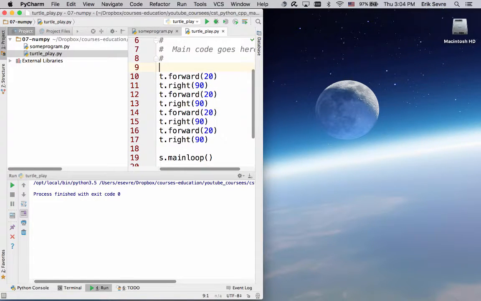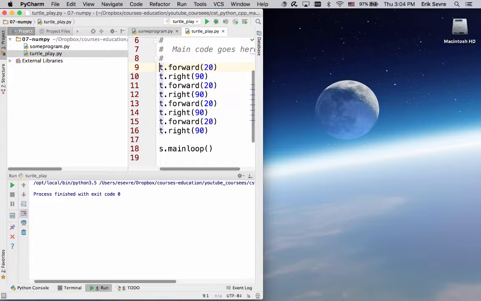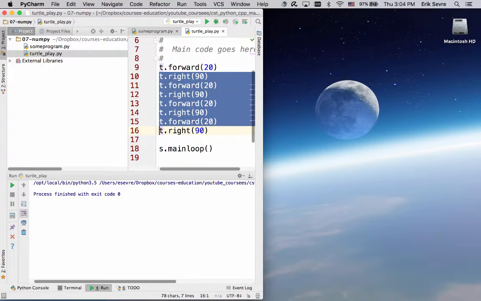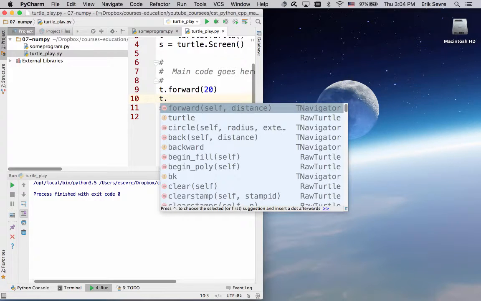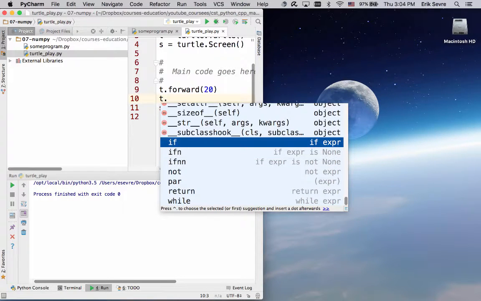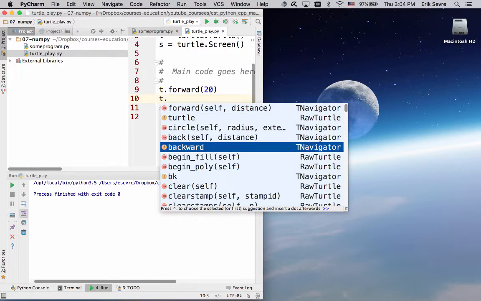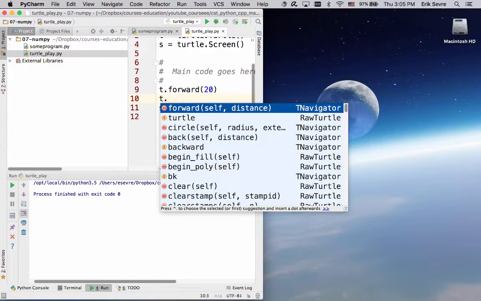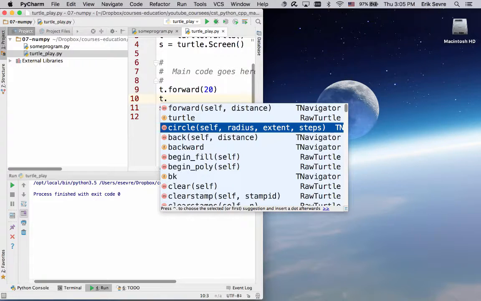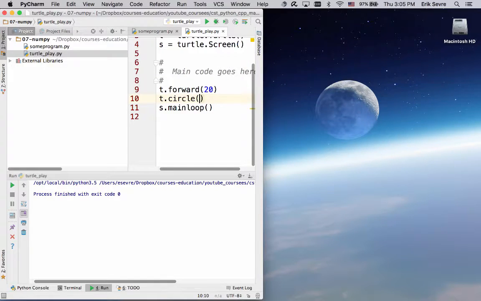Now, we can go more complicated than just forward and right. We can use the autocomplete to see what we can do. There's a lot of different words we might not know, but we can guess what backwards is. We can guess, well, forward, we're given a distance. There's a circle command. And for circle, let's see what happens. We can give it radius, extent, and steps. So let's play with this.